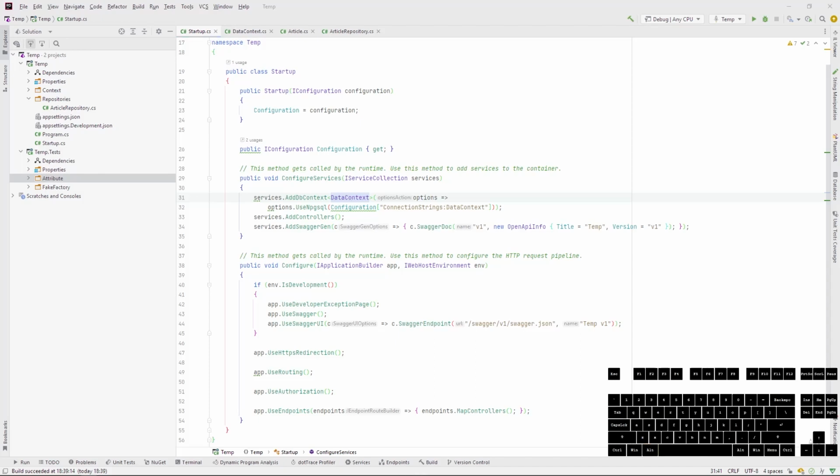Greetings! Today's video will be dedicated to the topic of database spoofing as part of testing a .NET Core application that interacts with the database through the Entity Framework. The test engine, as the name suggests, is xUnit.